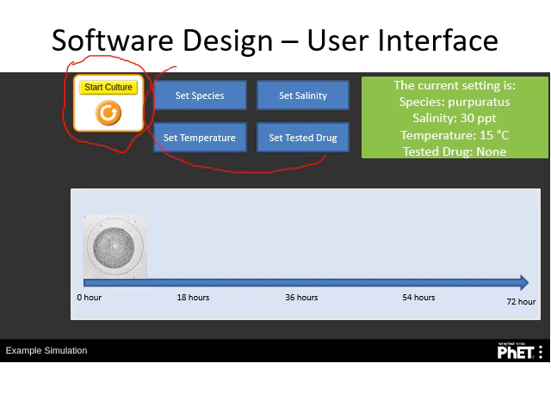Shown here is the experiment setup panel, which allows the user to set up their experiment based on their experiment design. For example, they can select which species of sea urchin to use, what the salinity of seawater is, what the temperature for culturing is, and if there are any drugs they want to test in their experiment. Shown here is the information panel, which shows the current experiment setup.